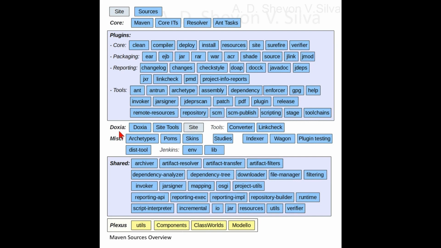With Doxia you can see Doxia site tools. With site and sites, here the tools converter, link check. Here miscellaneous: archetypes, POMs, skins, studies, indexer, plugin testing, disk tools. With Jenkins, env and lib.